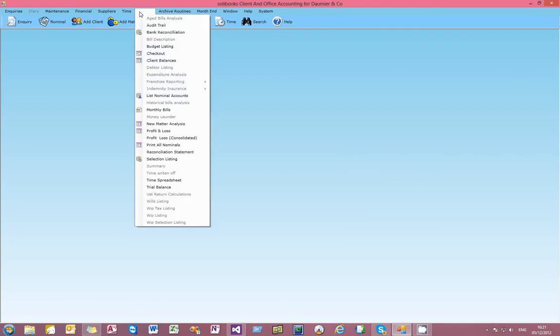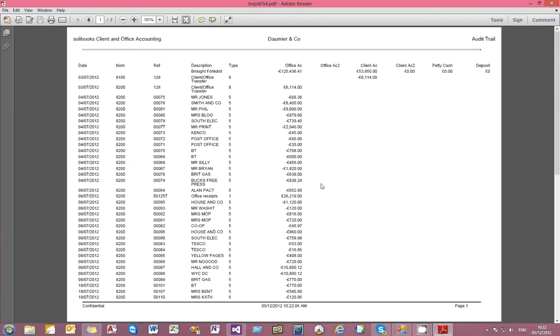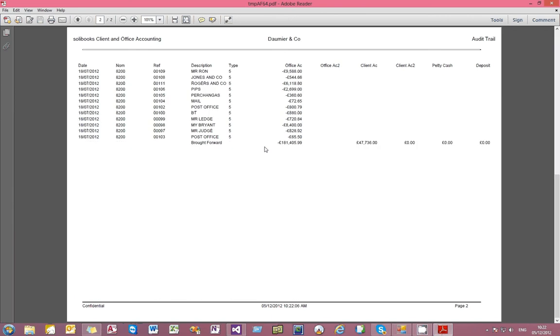The next report we want to look at is the audit trail. For the audit trail, again, I'll date this from the 1st of July, and start. This is showing us all the transactions that have gone through the relevant bank accounts during that period. Again, it's simply listing all the transactions in the order they've gone through.